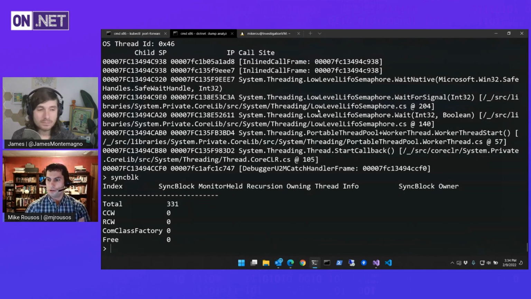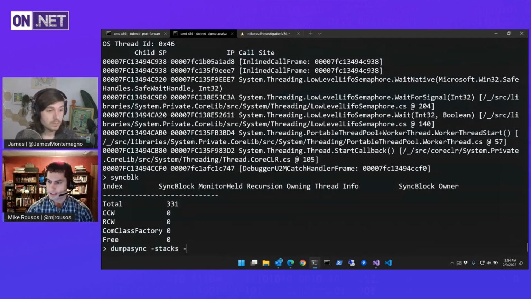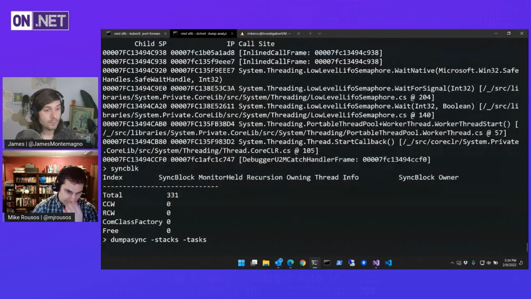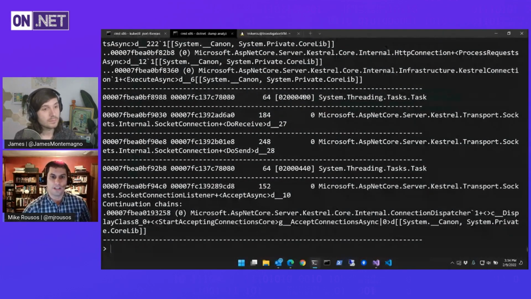Another new command that people might not know about when you're using .NET Dump Analyze, that I wanted to show off, is dump async. This actually walks through the GC heaps looking for async state machines to try and reconstruct async call chains that are waiting for you. So I'm going to have it show me stacks for tasks. This is going to dump out, as best as it can from reassembling things off the heap, the async stacks for tasks that are waiting.